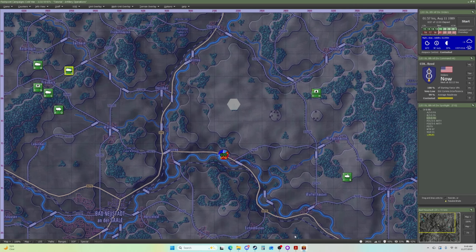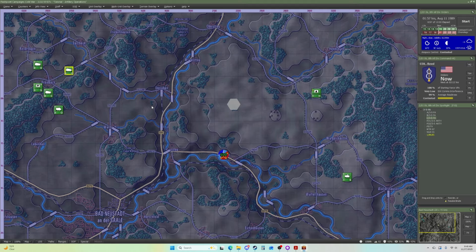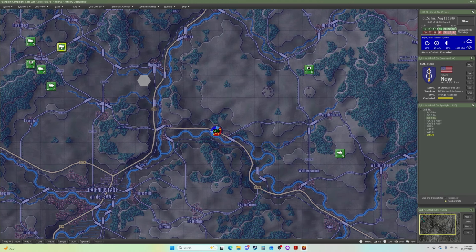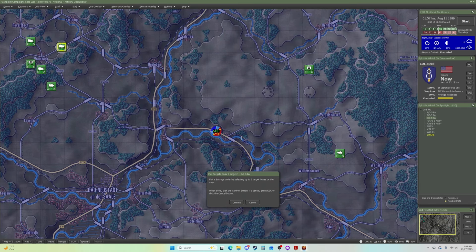Now finally, Phase 6, we're going to look at a scatterable mines mission, or FASCAM. We did this in the engineering video, but just in case you didn't watch it there, or just to be thorough, we're going to do it here again. So this works the same way as an HE barrage, except we're going to deploy a minefield to a hex to deny the enemy moving through there or just slow them down. So we'll just select the FASCAM option here.